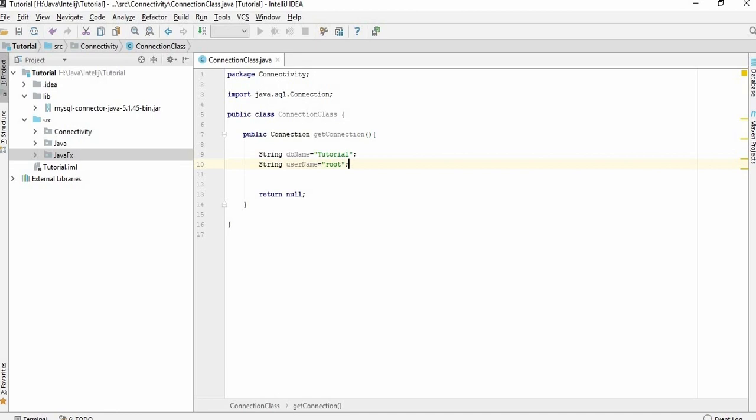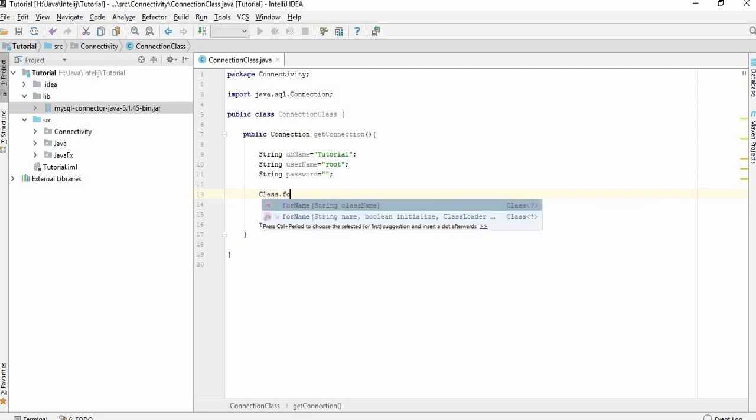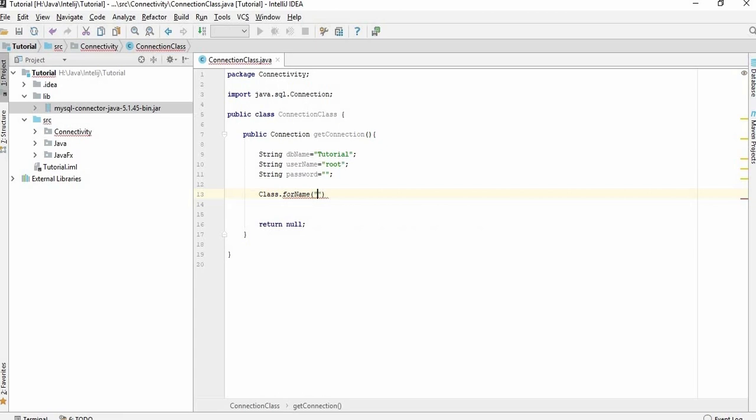And if you're using IntelliJ IDE, you can duplicate this line with Control and D. So you can duplicate this. Another String, password, and this is blank for me. If you have any password, you can give it here. And here you have to declare a class name. Just write Class.forName, and it will take a path.